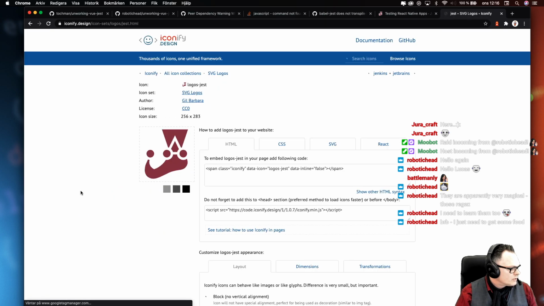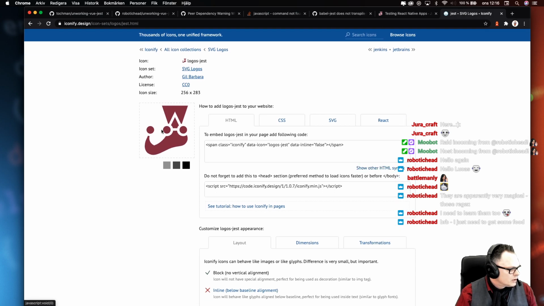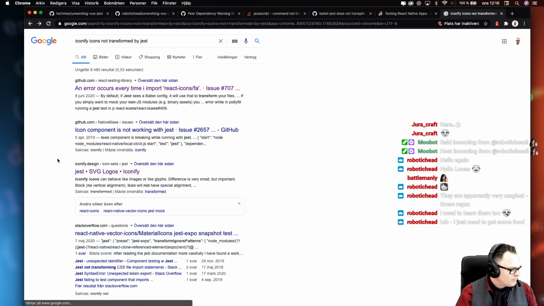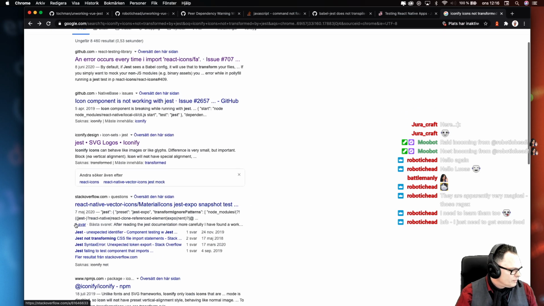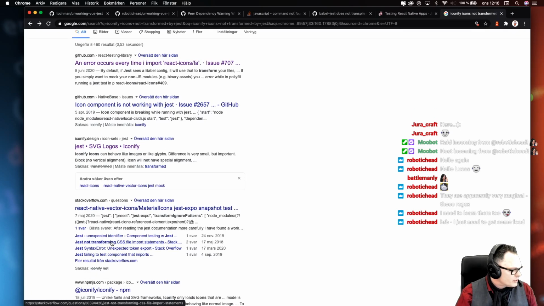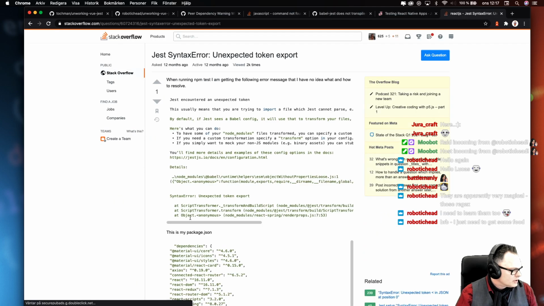Just SVG logos iconify to embed, iconify design, right? But that's just a Jest logo. I'm not interested in the Jest logo. I'm interested in transforming it. Jest not transforming CSS file import statement. Just syntax error. Let's see.